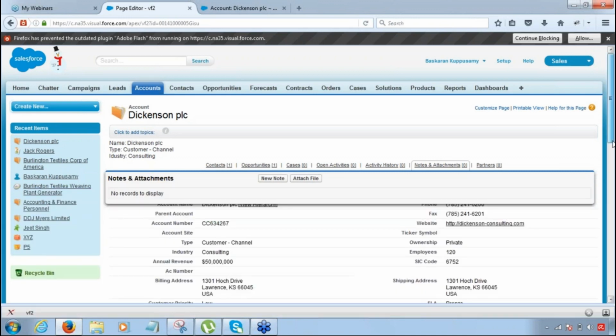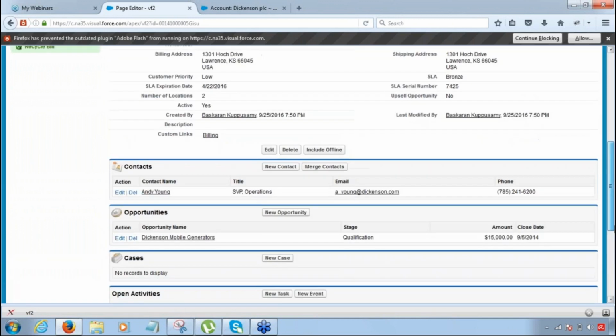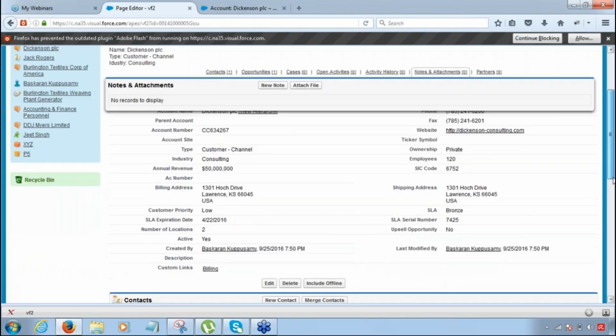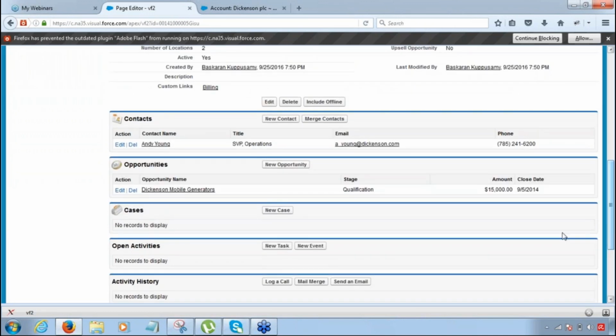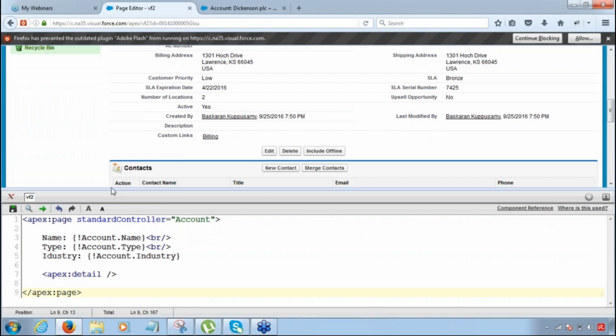See this? Apex detail component brings in the complete details of that record. Got it? So that's what an apex detail component will do. It brings in details of the record along with the related lists. These are called related lists, right? So along with the details of that record, it brings in the related list as well. If you don't want the related list, just go and turn them off. So related list is an attribute on the detail component.